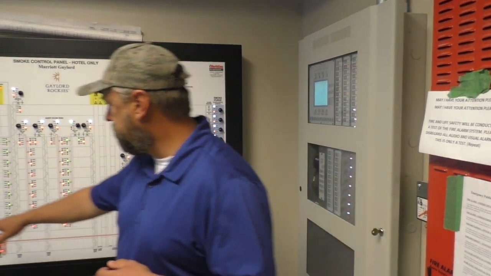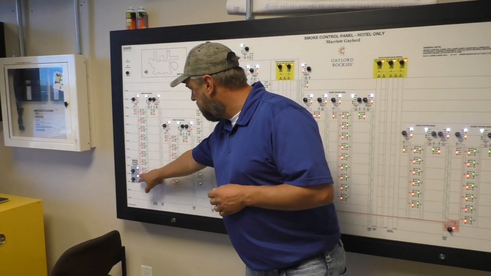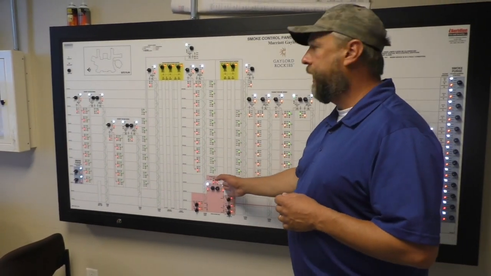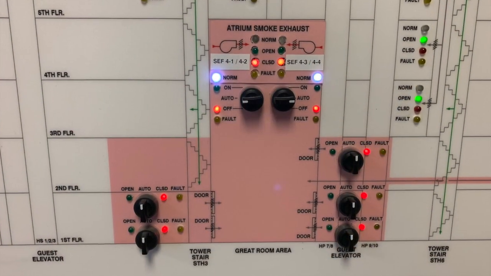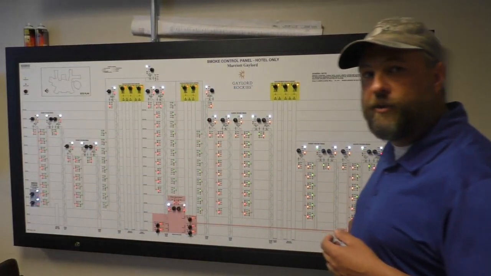Notice here there's a separation within the exhaust fans with the smoke purge dampers. The reason we have that separation is because we have the atrium. There's no longer a common hallway, so now you have two separate controls, north versus south.